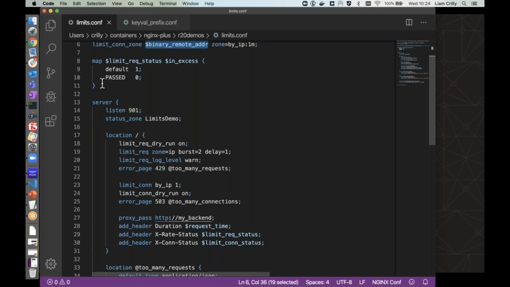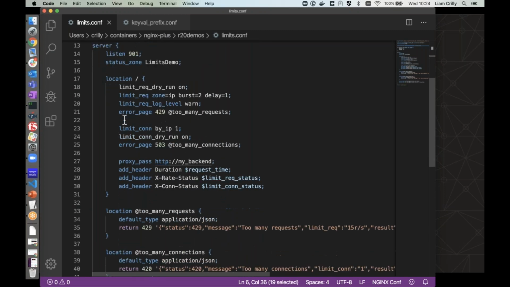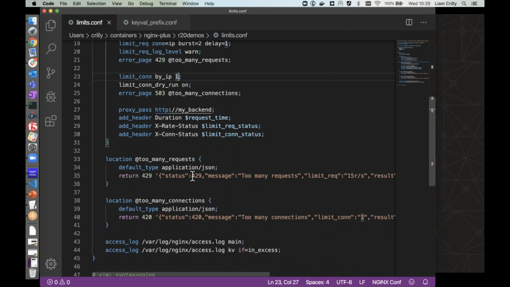So here's the map we had before to see if I am in excess, and I'm going to listen on port 901, and here's my configuration. So I've got the dry run turned on for both, I think. Yep, so limit rec dry run and limit con dry run are both on. Limit connections is by 1 connection per IP, and limit on the request rate is by 15 requests a second. And if I exceed these things, then I'm going to have these JSON errors pop up.